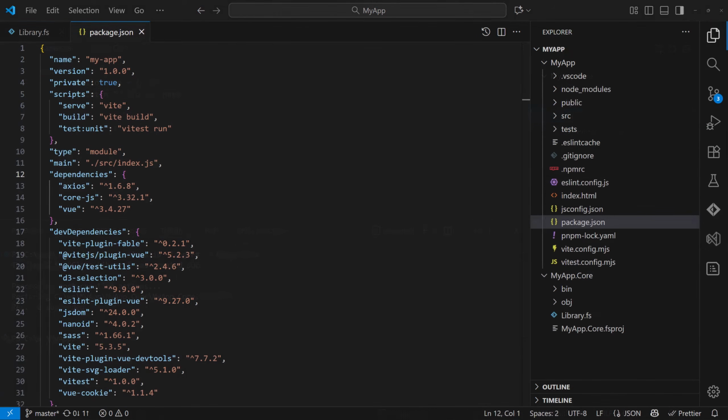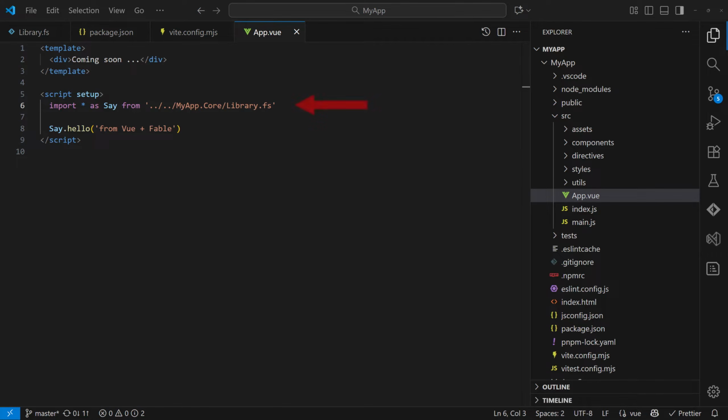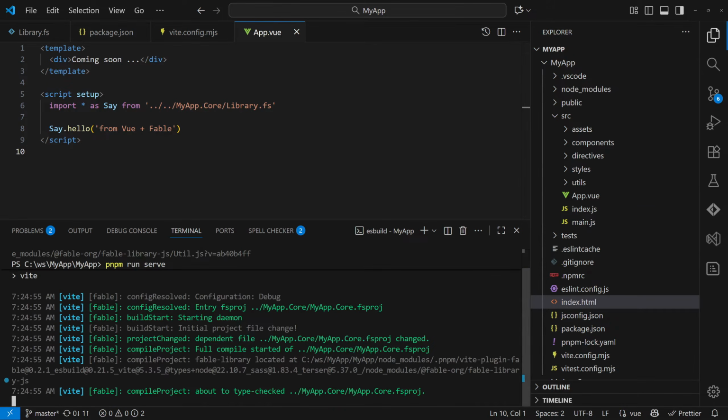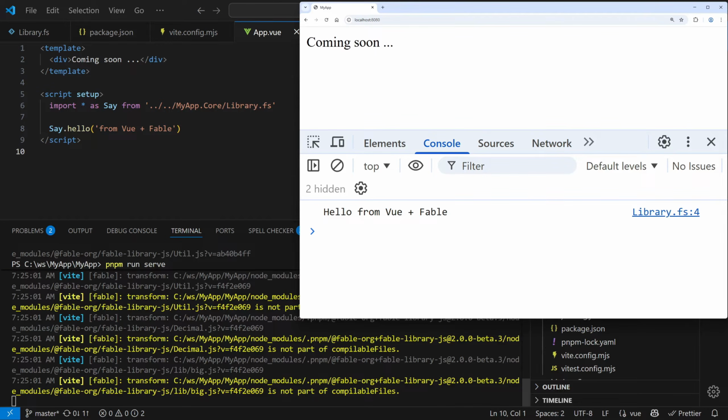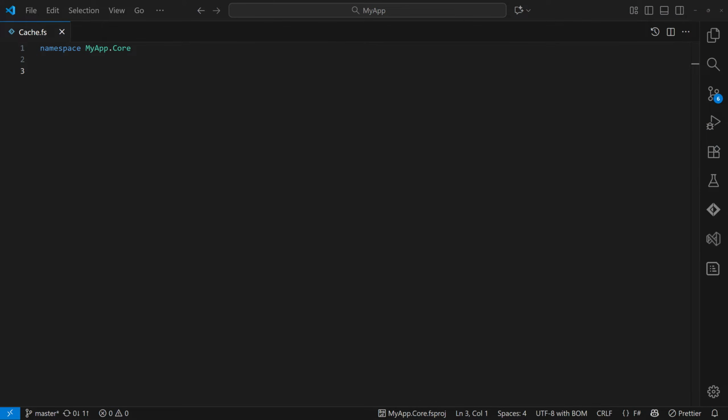To integrate an F# module into an existing web app using Fable, we install the Fable plugin for Vite. Then we add the plugin to the Vite config and point it to the new F# project. Finally, we import the F# file directly into our web app, just like a regular JavaScript module. When we now run the app, we can see that our first Fable prototype works. With the basics in place, we can start the real experiment.